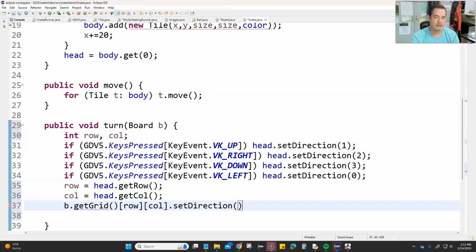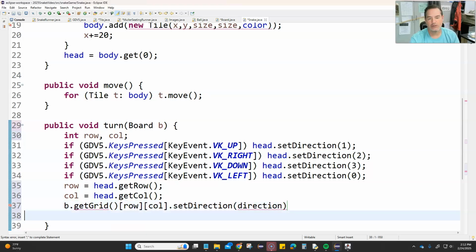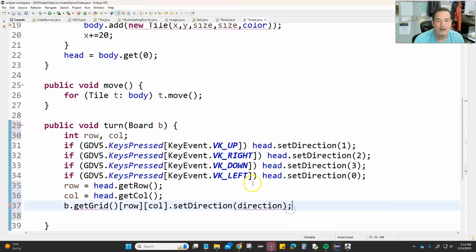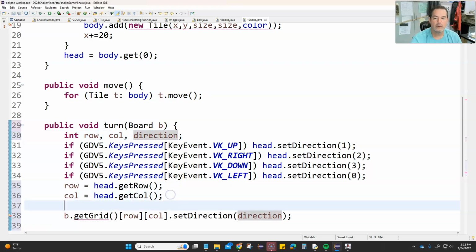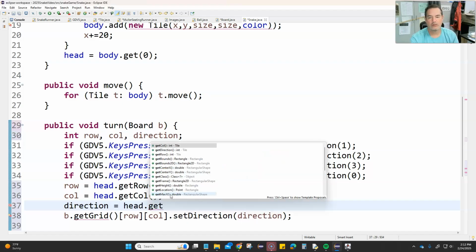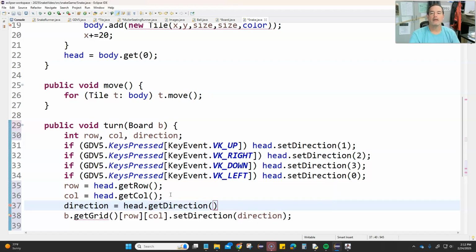Set direction with direction. Now, what's direction? Haven't defined that yet. But let's say it is here. Local variable. And I'm going to say direction equals head dot get direction. Okay. Let's see about it. I got to write a couple more methods here, right? But let's think about this.